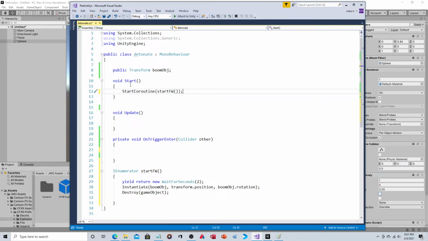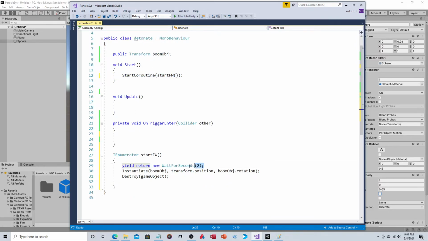So, this script is attached to the orb. When the orb is instantiated, the first thing it does is start this coroutine. This coroutine says, wait 2 seconds. Then, instantiate the boom object. And then, at the same time, destroy the object that this is attached to. Again, this is attached to the orb. But we want to do something else. We want this to move vertically in the air.